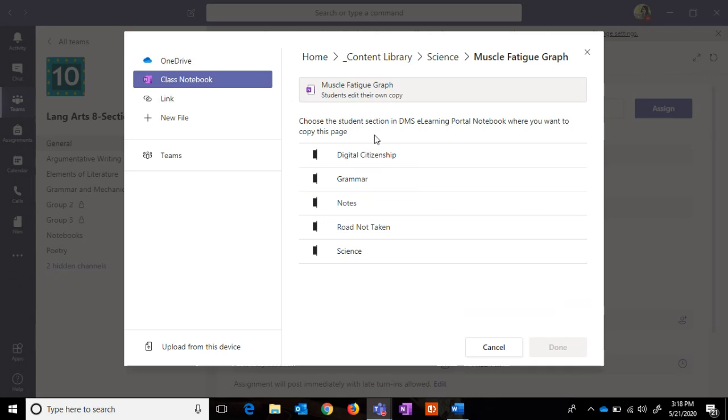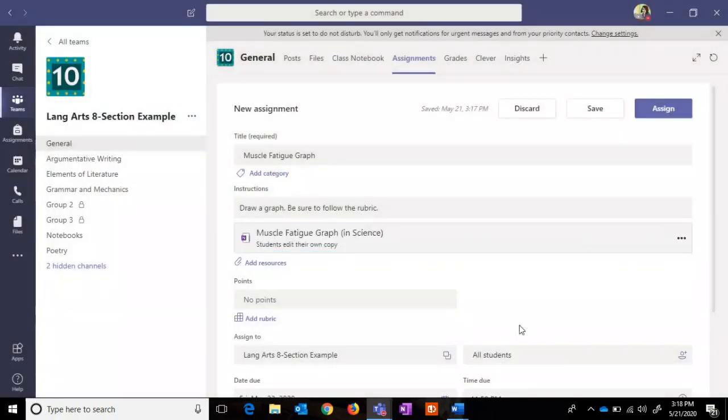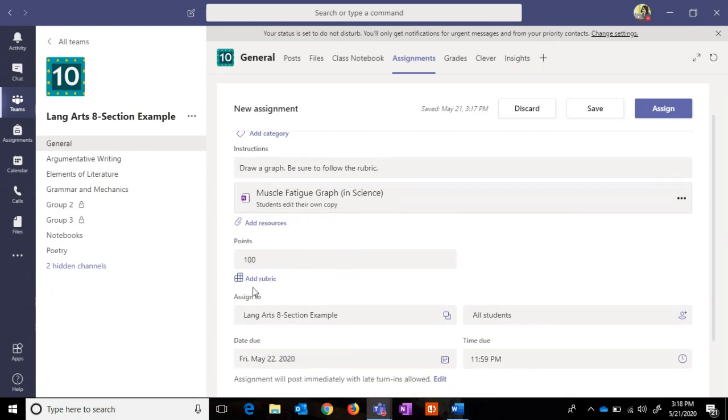And this part is extra for the notebook. Where do you want it to go in the student section? I want it to go to the science section. And it's going to go to each student, and each student's going to edit their own copy. Okay, and I'm going to make this worth 100 points. And I'm going to create a rubric.